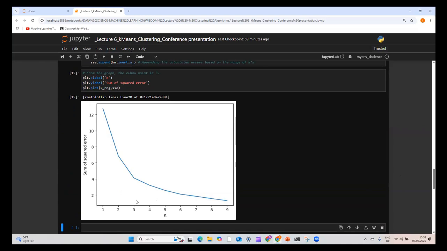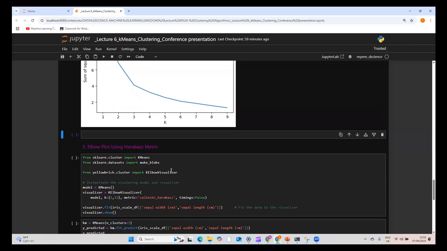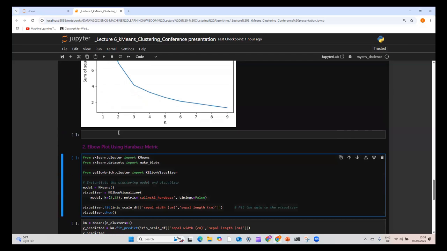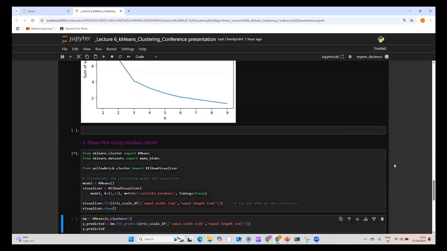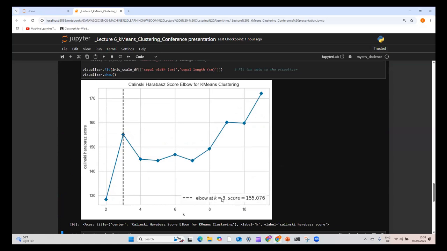Now, from this graph, you will notice that the elbow point is at 3. But sometimes some people can say, no, it could be 5, it could be 4. So what we do is we run a further check. And when we run a further check, we run what we call the silhouette metric. When we run the silhouette metric, it gives us the correct value. Can you see? It actually tells us that it is 3.